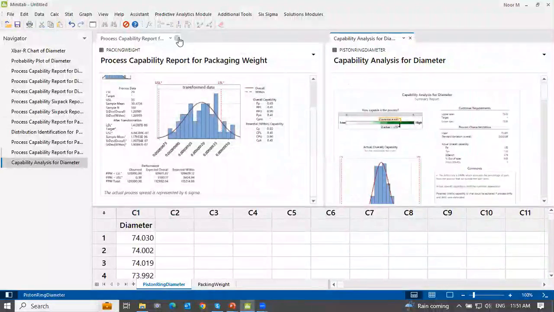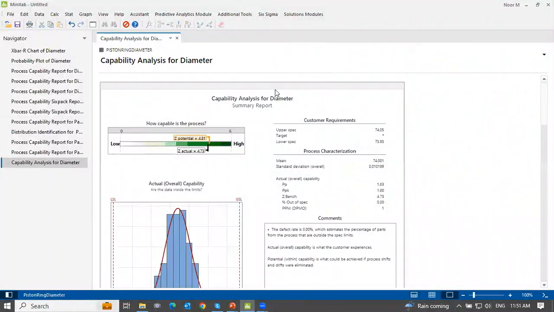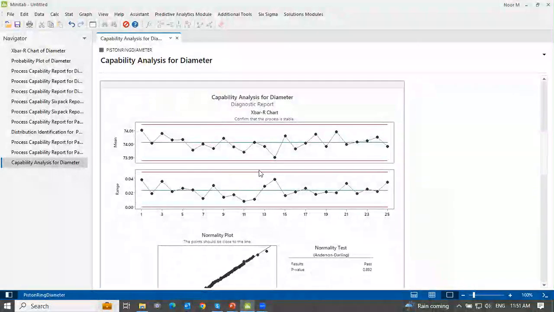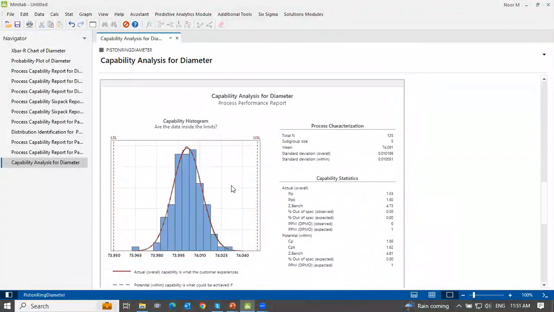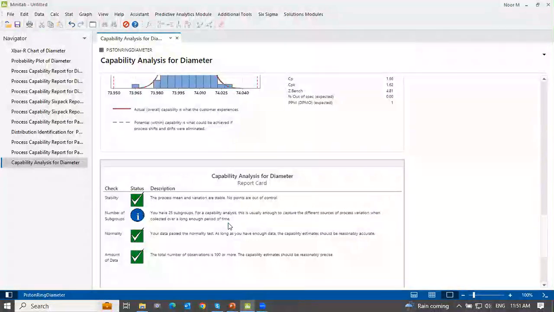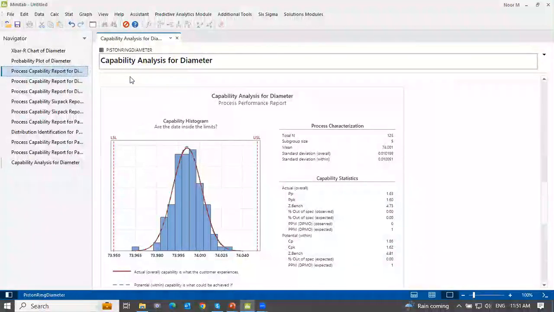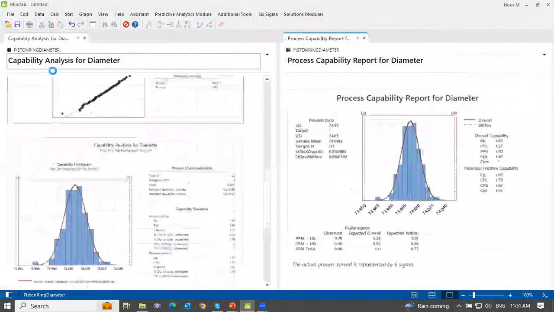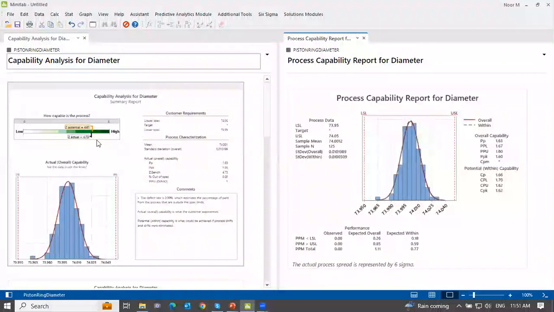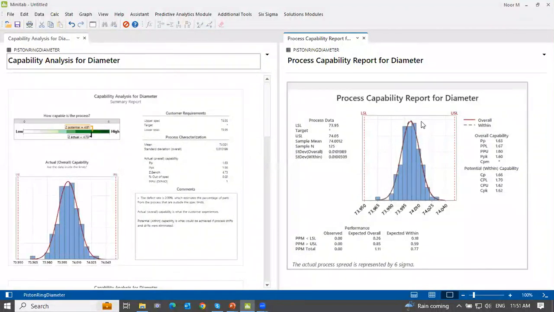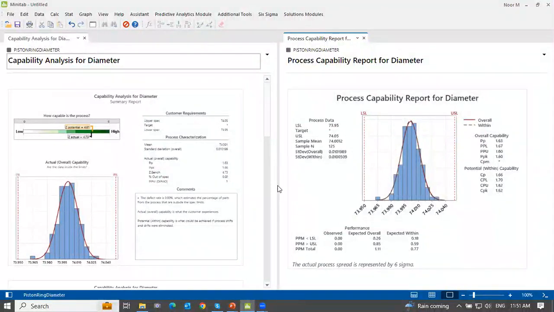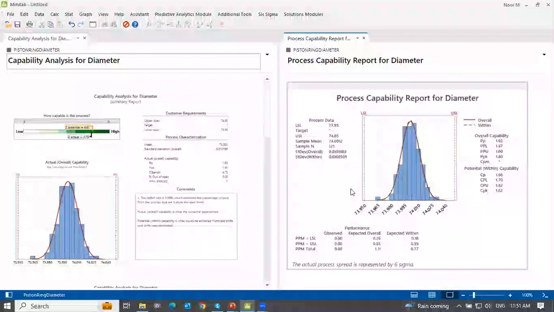So you will see this capability analysis using the Assistant. You have the summary report, the diagnostics report, the performance report, and then the report card. It will be different. Just now I will show this one. This one is from the capability Assistant menu, and the other one is from the Stat menu. It differs just in graphics, for report purposes.